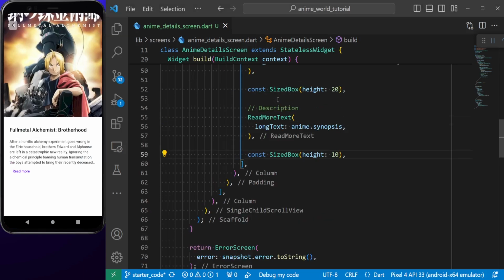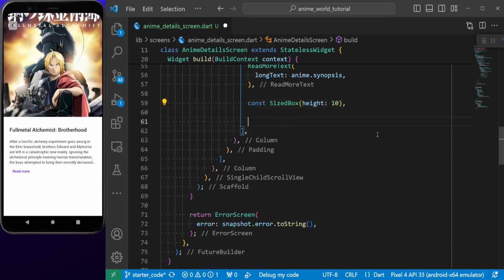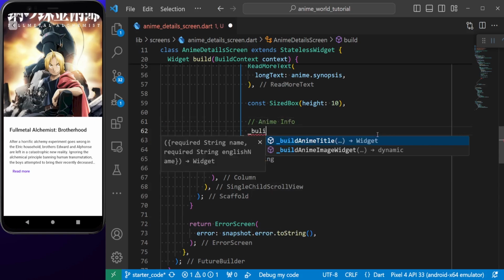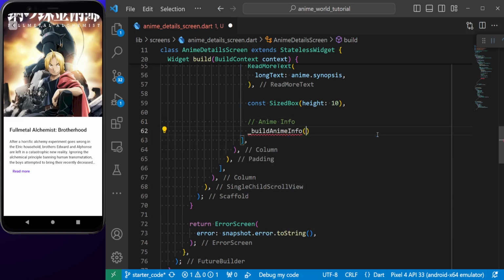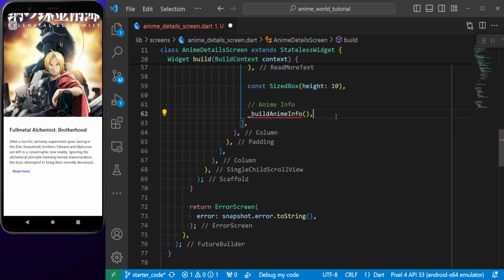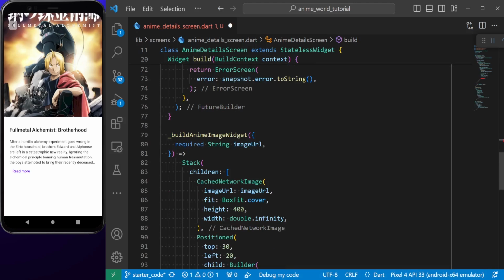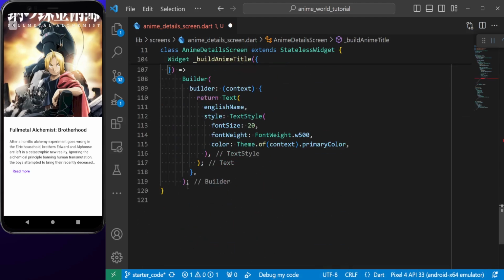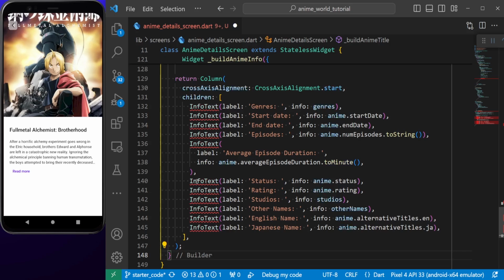So here under the ReadMoreText, I'm gonna create a new widget, and that's gonna be called anime info. So let's say buildAnimeInfo, and again I'm just gonna copy and paste the entire code because all of them were repeated. So come down here under the anime title, I'm going to paste my anime info.